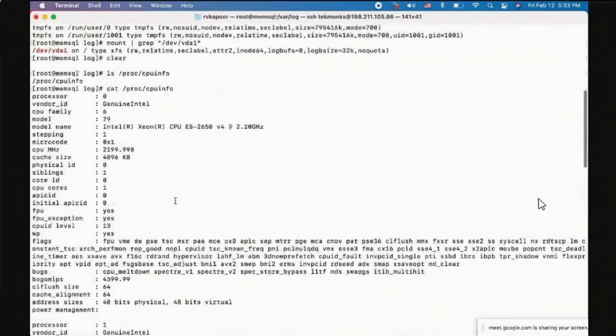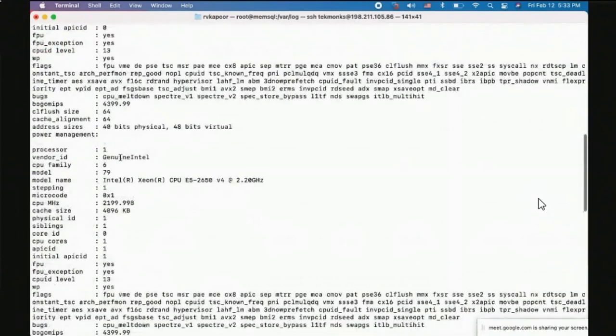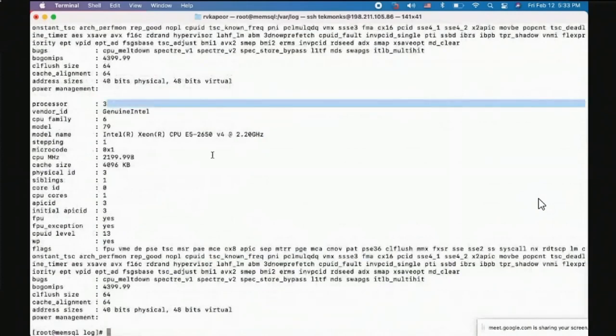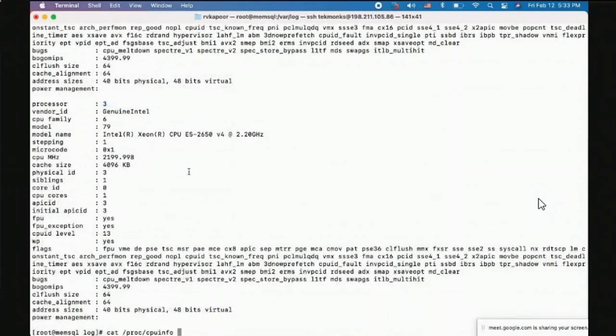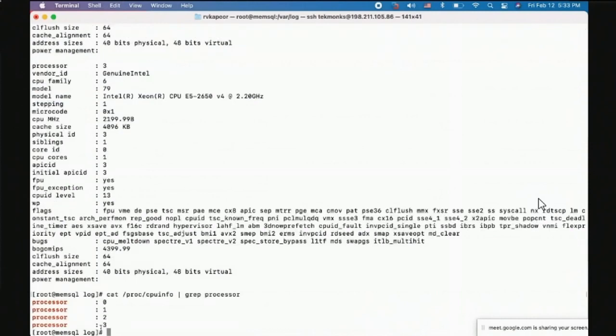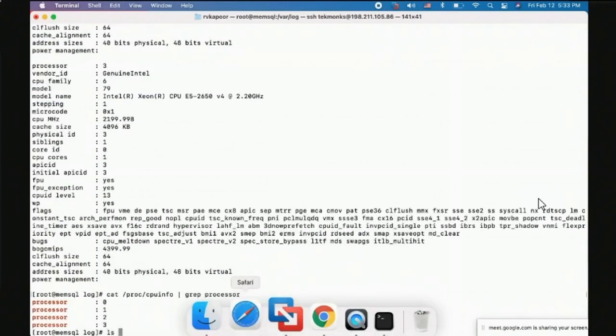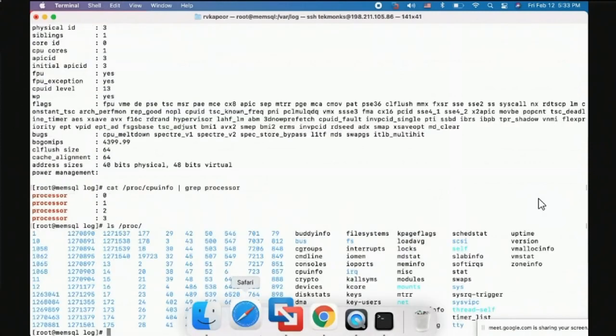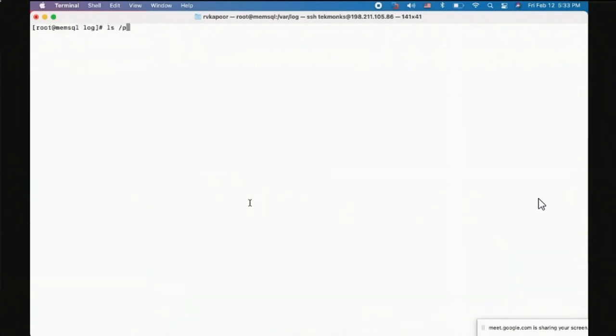So in this case, I have 4 processors because you see this is processor number 0, processor number 1, processor number 2, and processor number 3. So I have 4 cores on this box. If I wanted to know how many cores I have, I would do the same thing. I would grep for processor, and then you see I have 4 cores on this box. There's a lot of information you can get from proc. Thread for sure is here too.